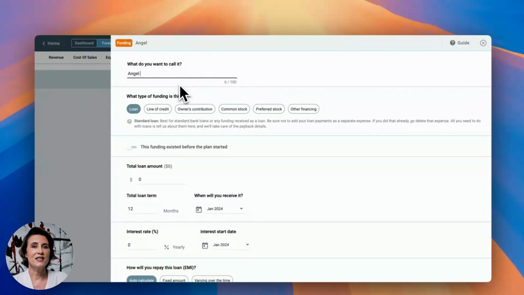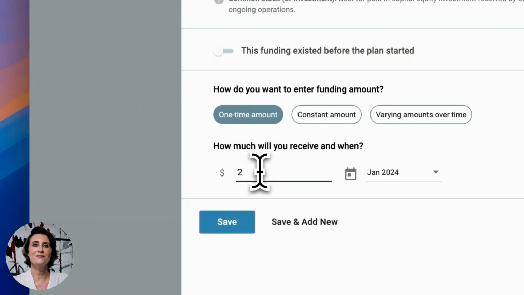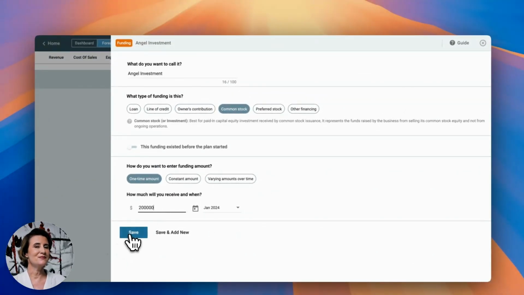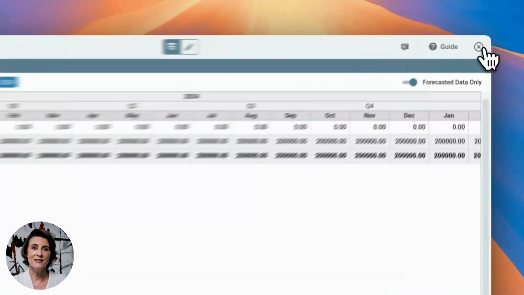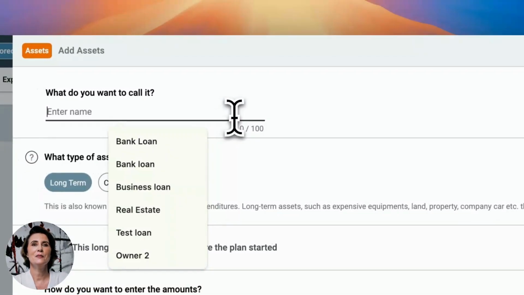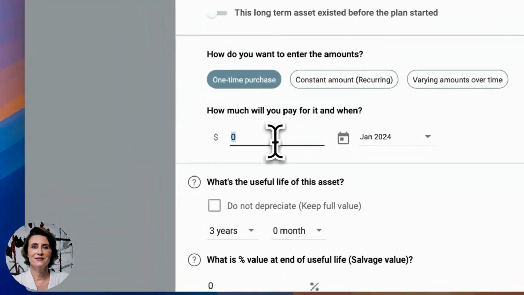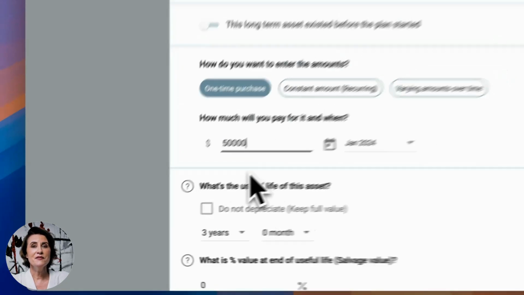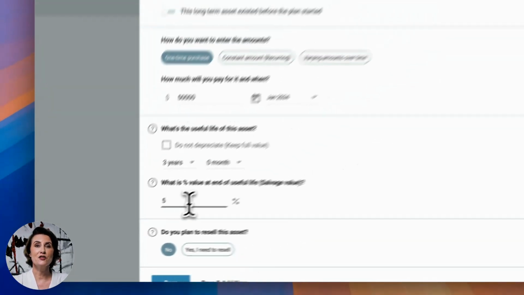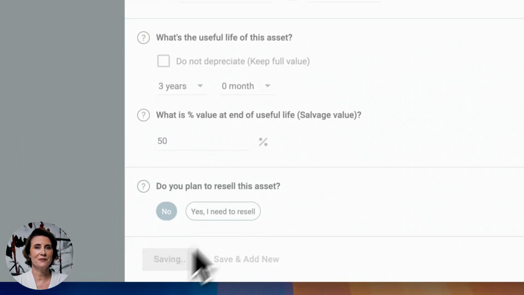Next, funding. Let's say we are taking funding from the angel investor and we are taking $200,000 as funding. Now let's add the assets. We are purchasing some tools like software development tools and IT infrastructure. Let's say we are spending some $50,000 for these assets. Let's say after 3 years, there is a salvage value of 50%. So it will calculate depreciation for that.